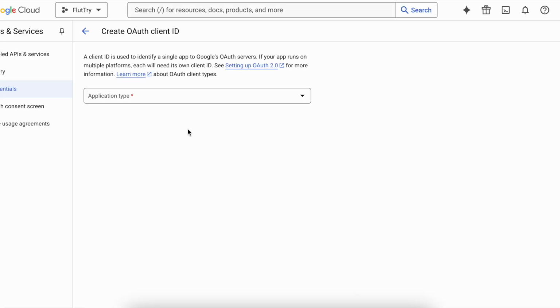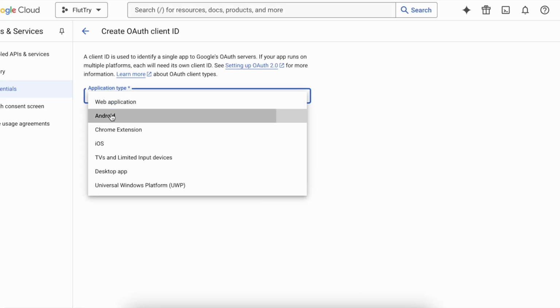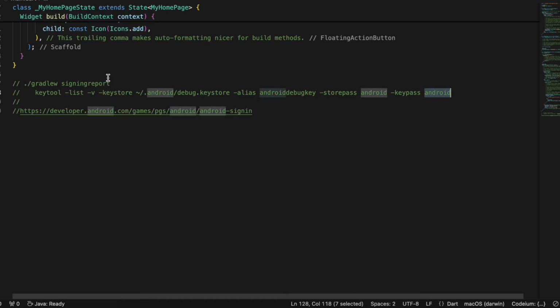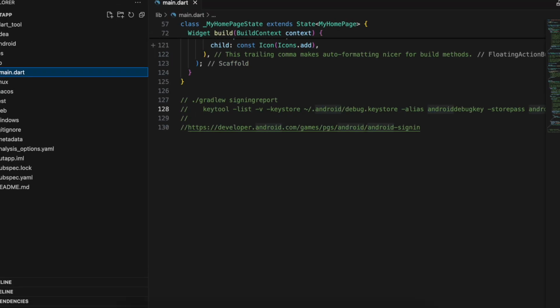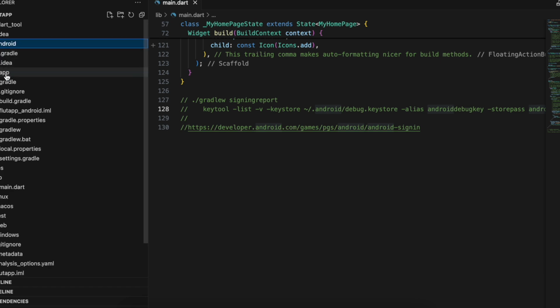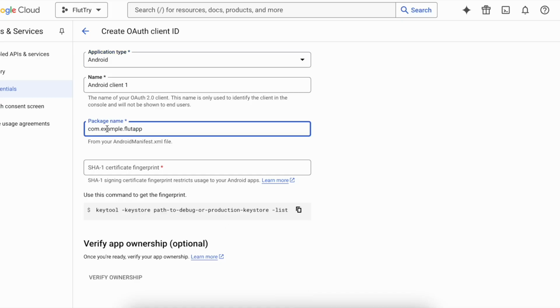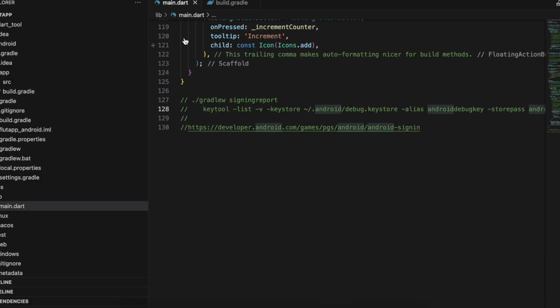Okay, once this is done, I will just select application type. I will select Android, and here we will have to write our package name. For that, you can just go to your Flutter project over here, go to Android, app, build.gradle, and this namespace is my package name. So I'll just copy this and paste it over here. Now for SHA-1, like I told you, I'll just copy this particular command, ./gradlew signingReport.